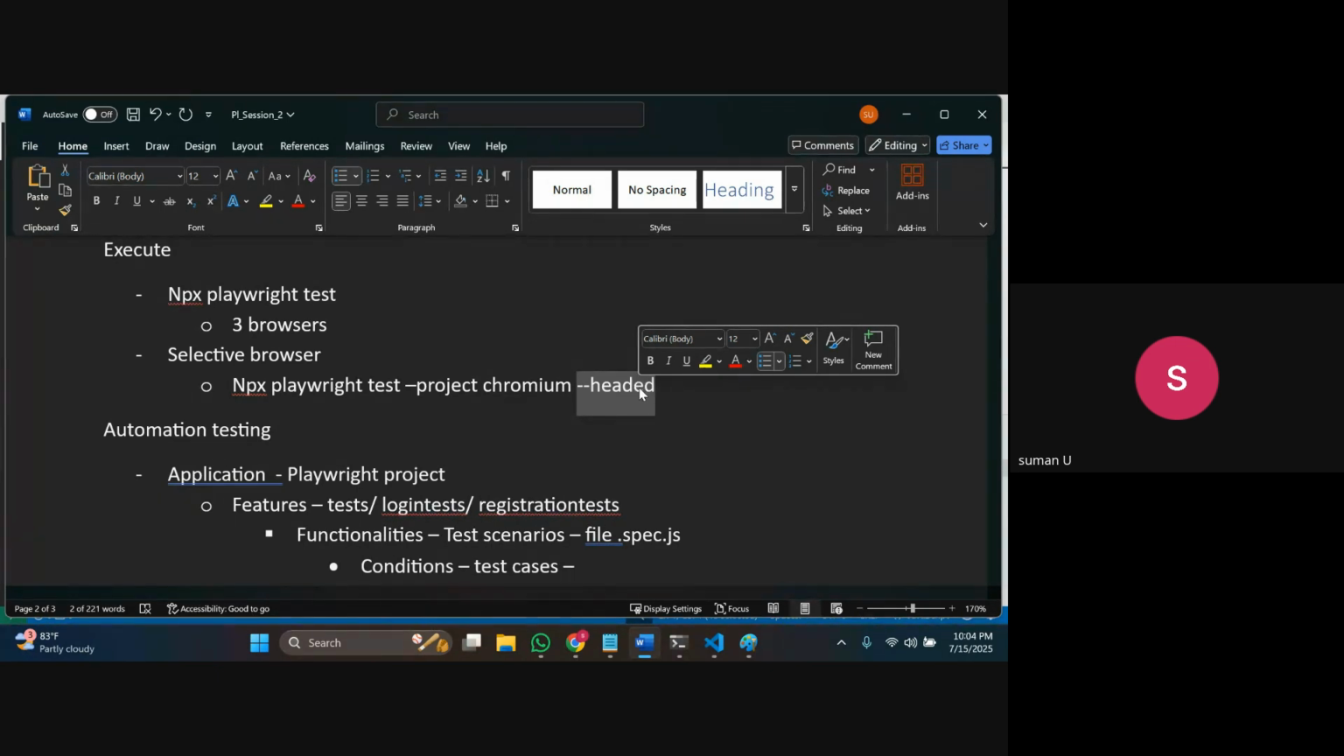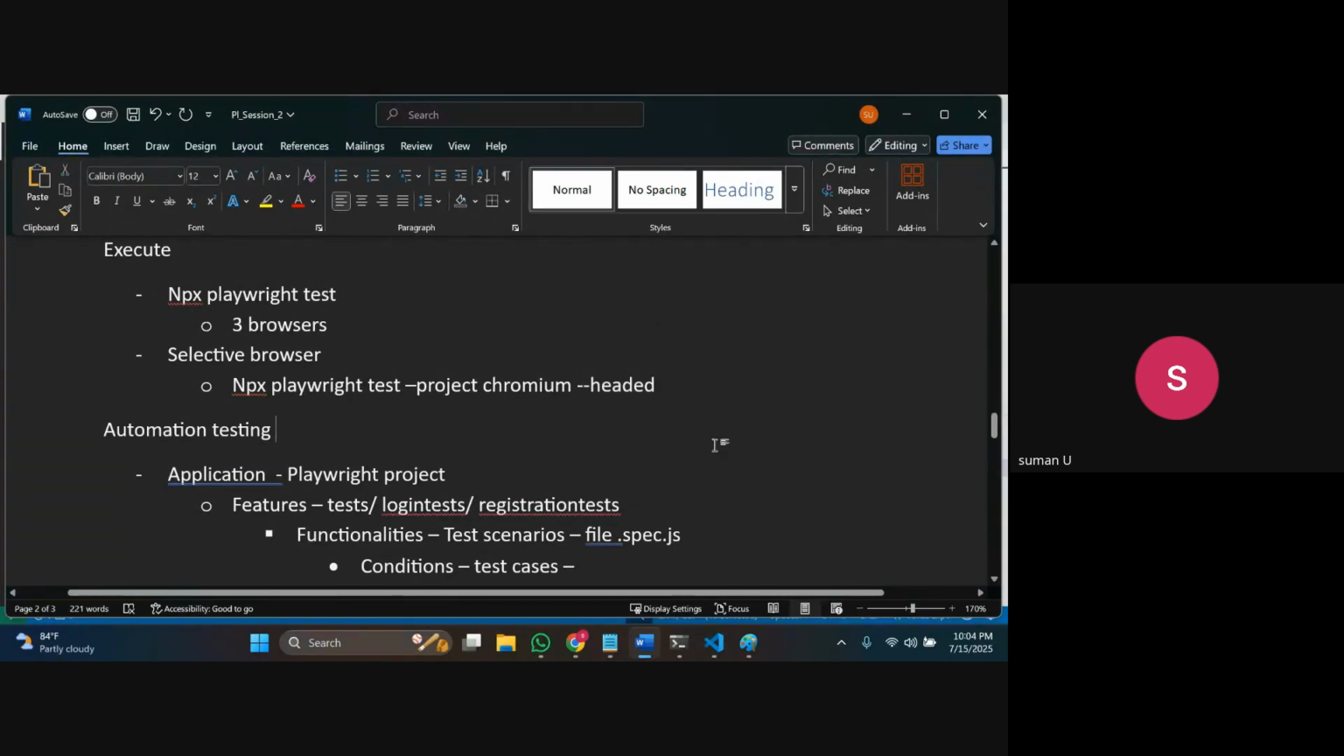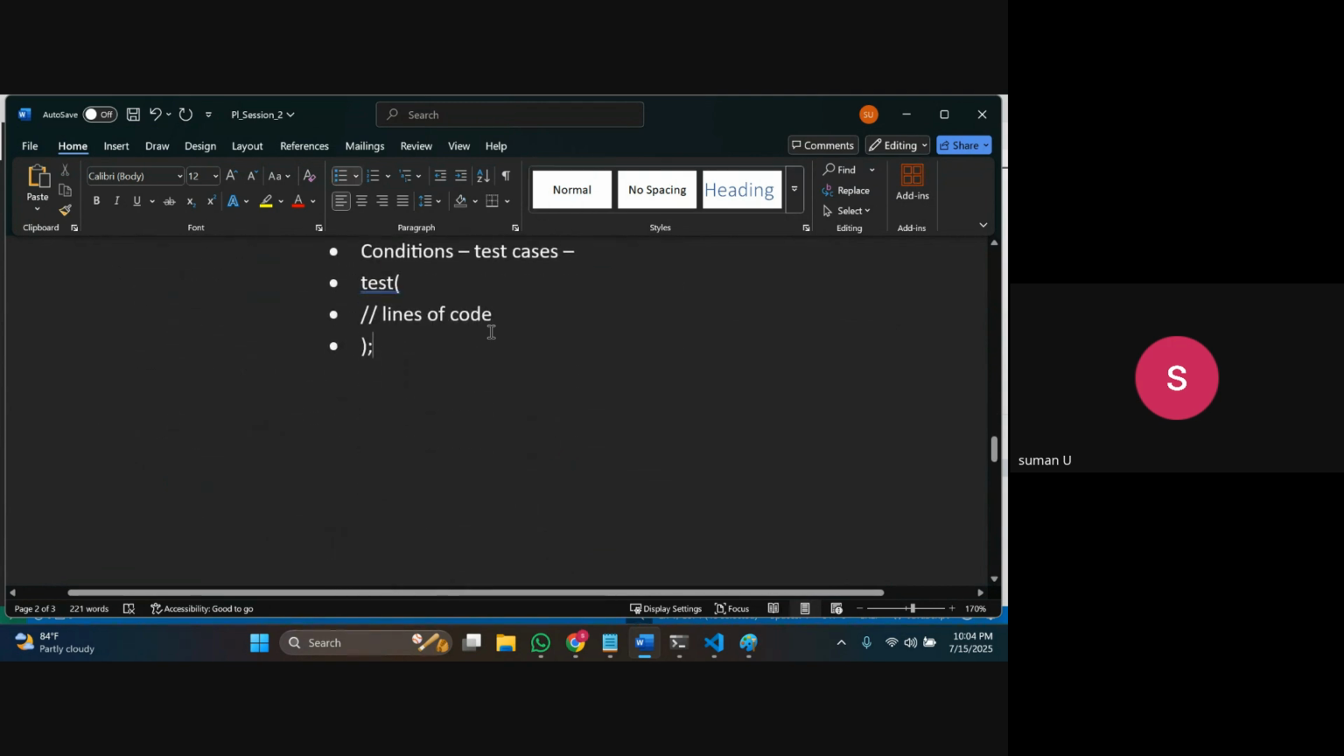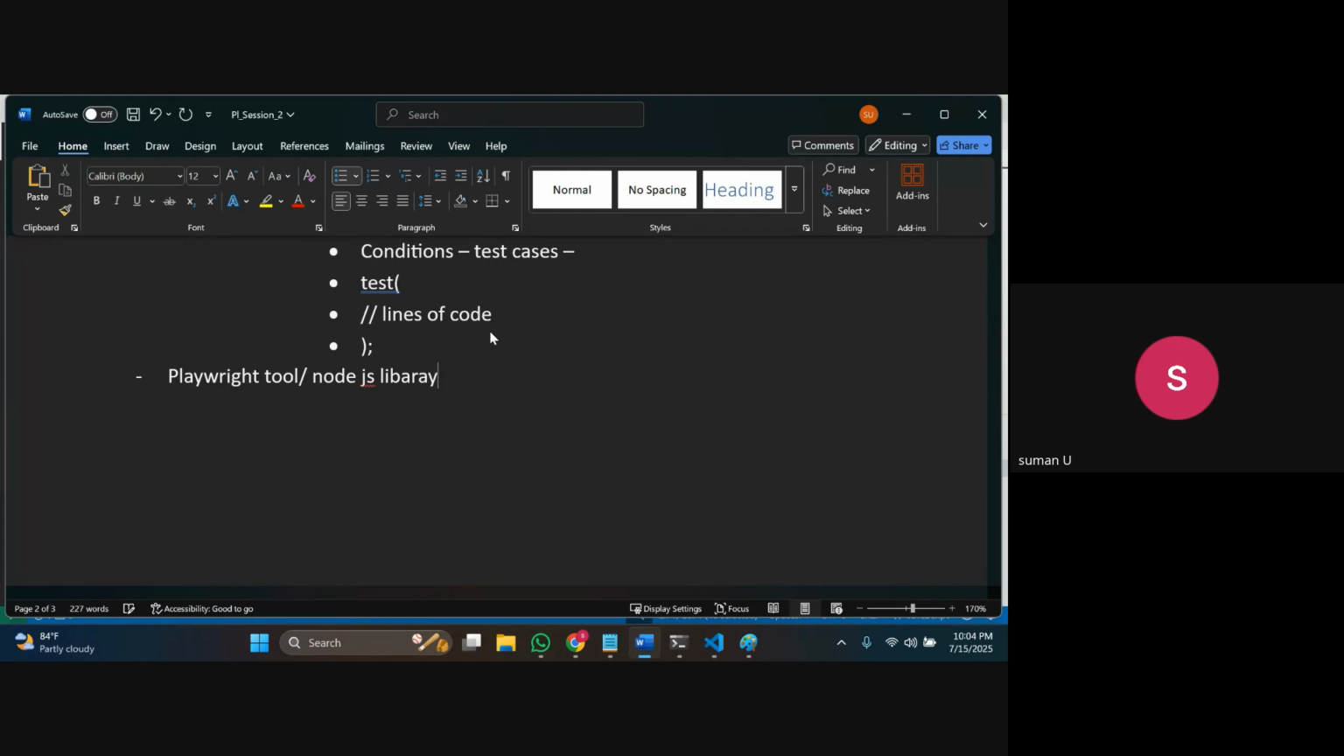Now the second one here is Playwright. We are saying Playwright, P-L-A-Y-W-R-I-G-H-T, and some people say it is a tool, some people say it is a Node.js library. It is nothing but a Node.js library, which you are using for your UI automation.